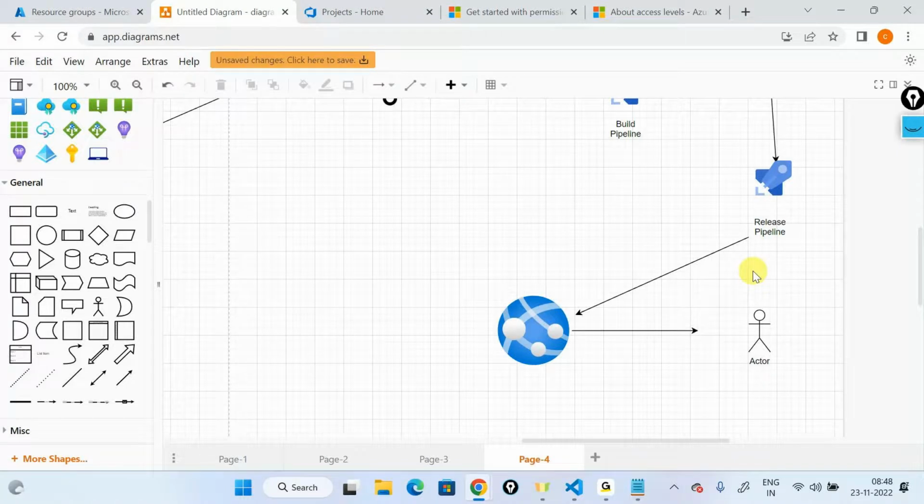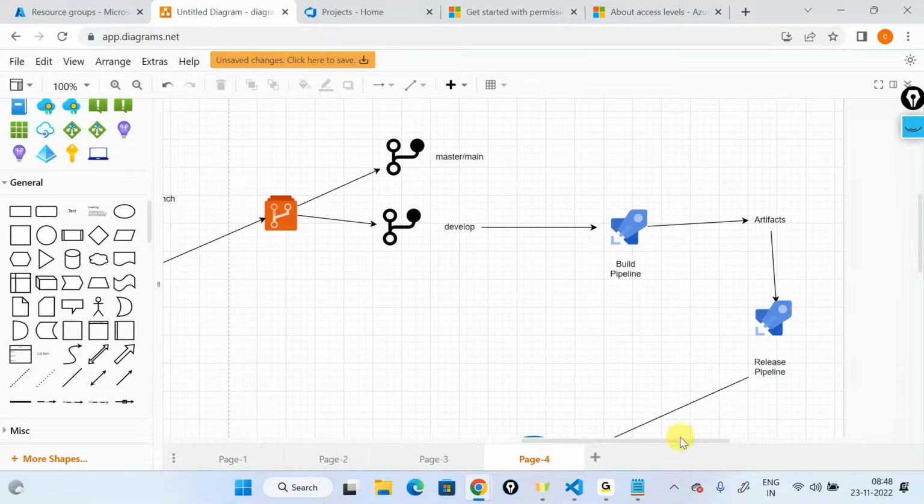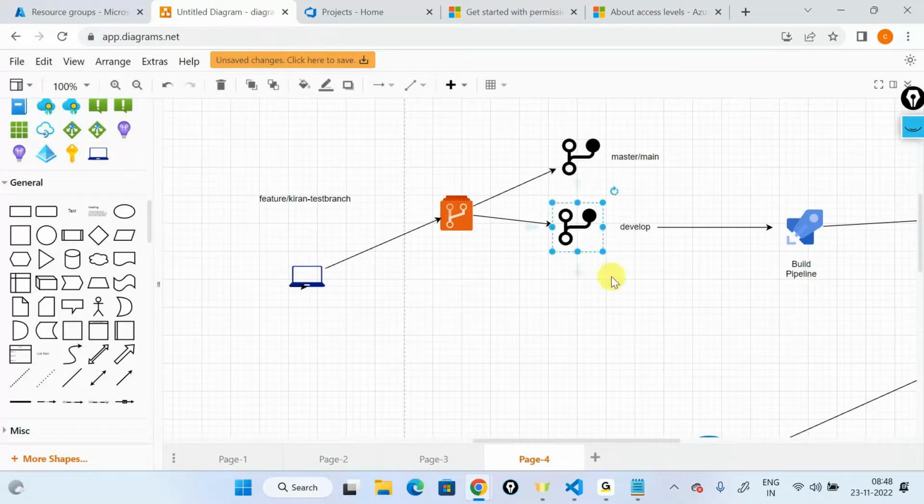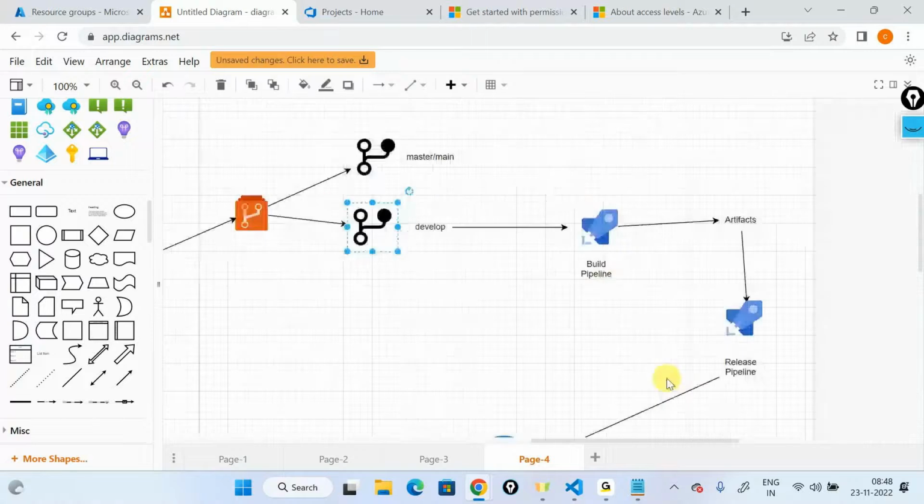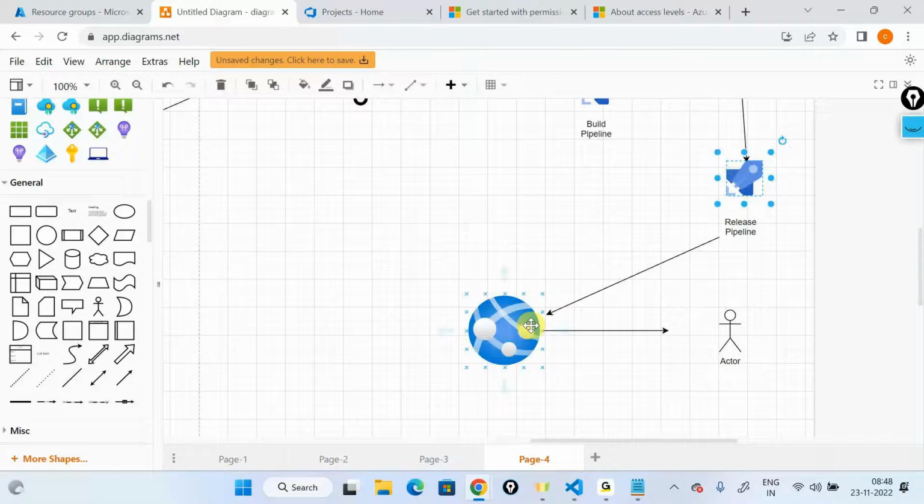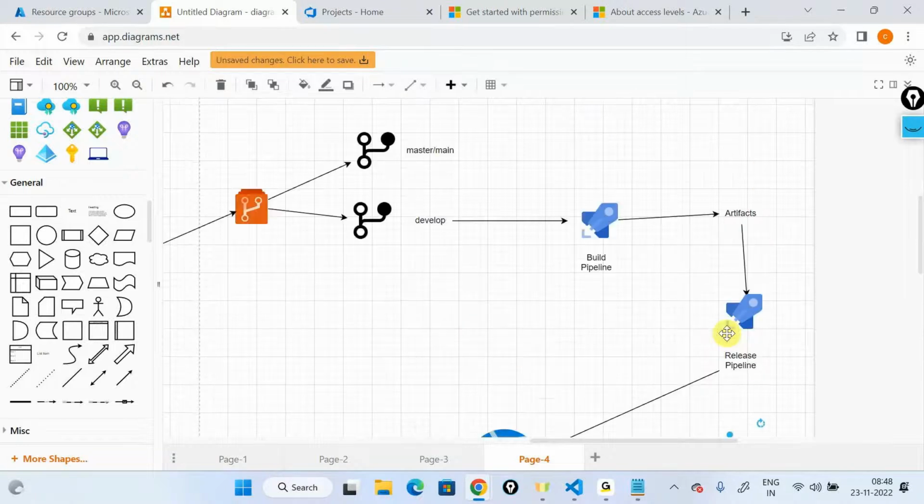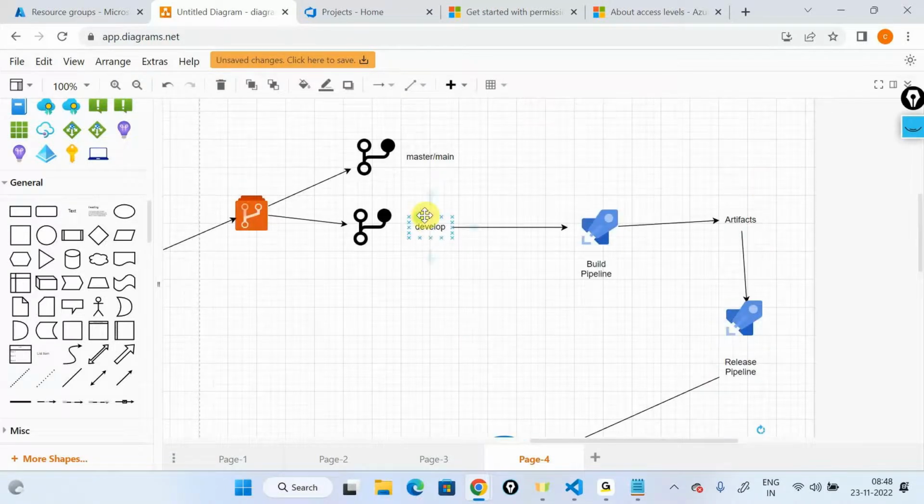So there is this code commit that is done into the develop branch. After that, you have a build pipeline that is giving you the artifacts. After that, you have a release pipeline. After that, you have the code being deployed and the user being impacted. Once the code is deployed and everything is working fine, this is the time that I'll take the code and merge it into the main branch. I'll unlock my main branch for a short period.